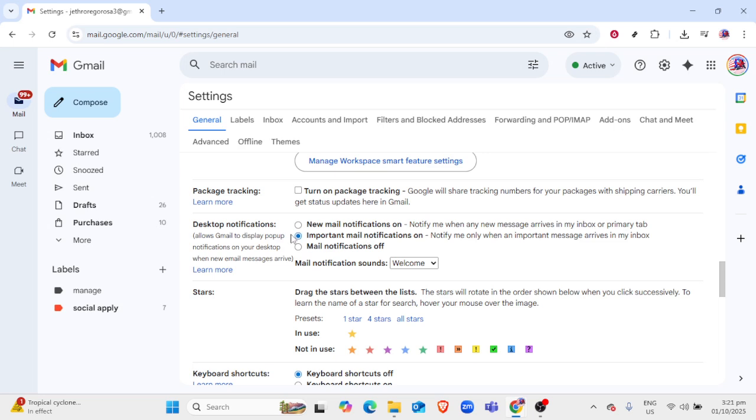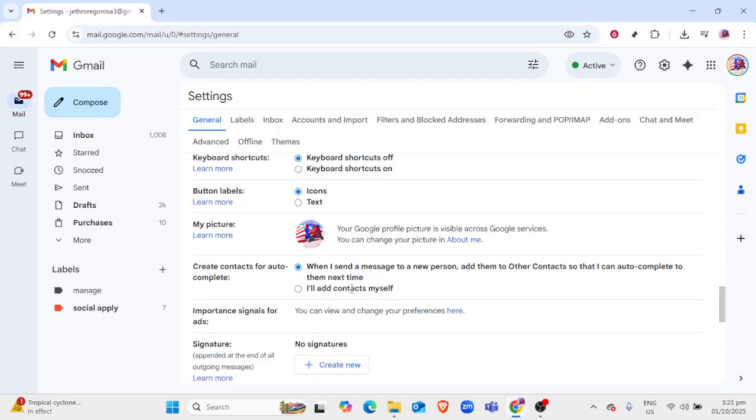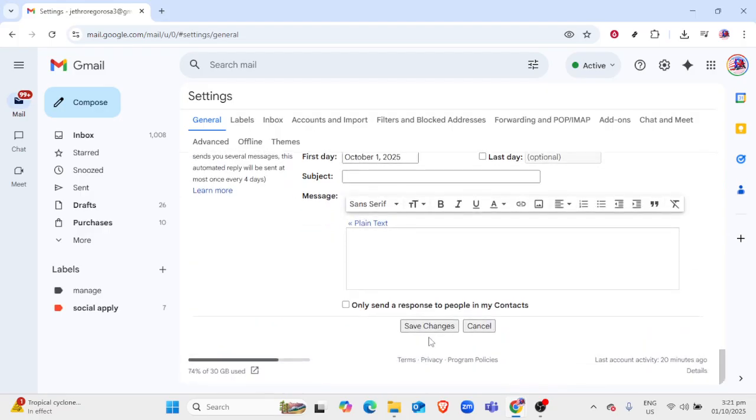Now you've successfully enabled Gmail desktop notifications. At any time, you can go back into settings to adjust these preferences as needed. Remember that desktop notifications can help improve your workflow and ensure you never miss an email, but it's also essential to find the right balance to prevent distractions.